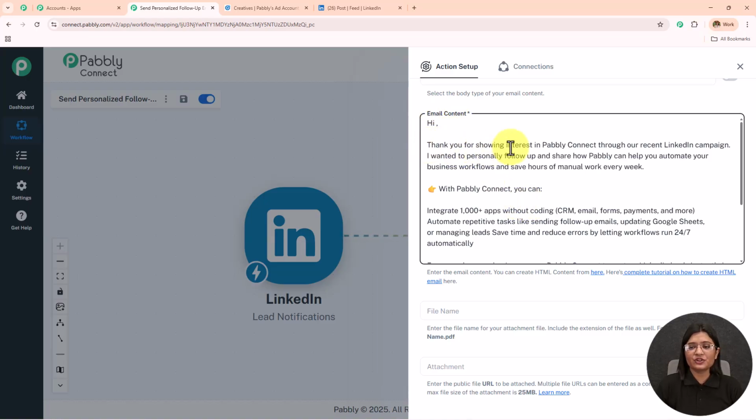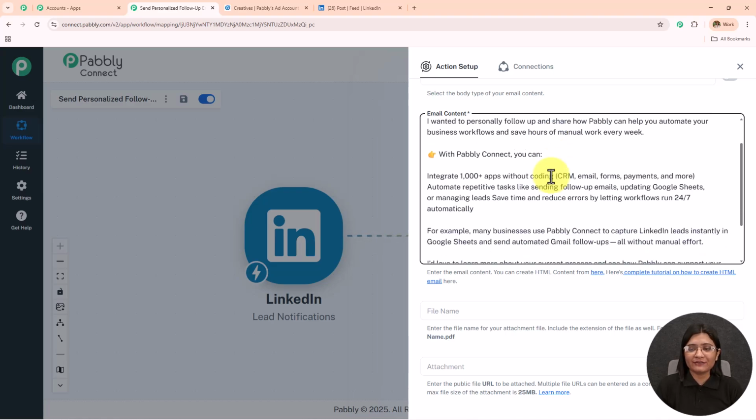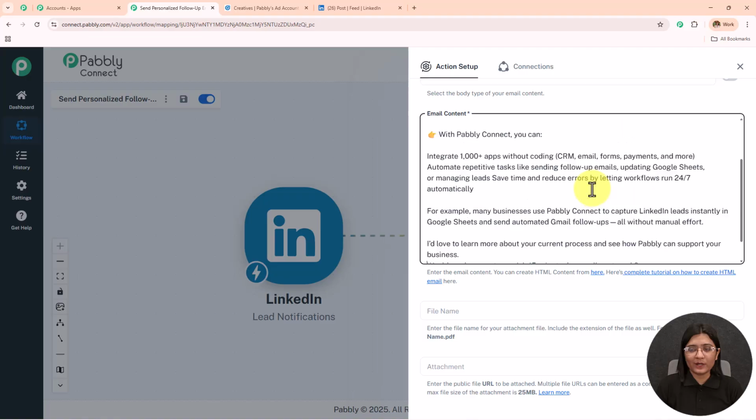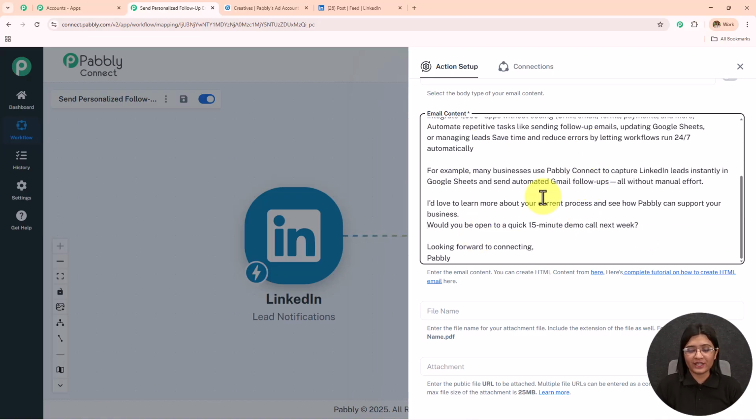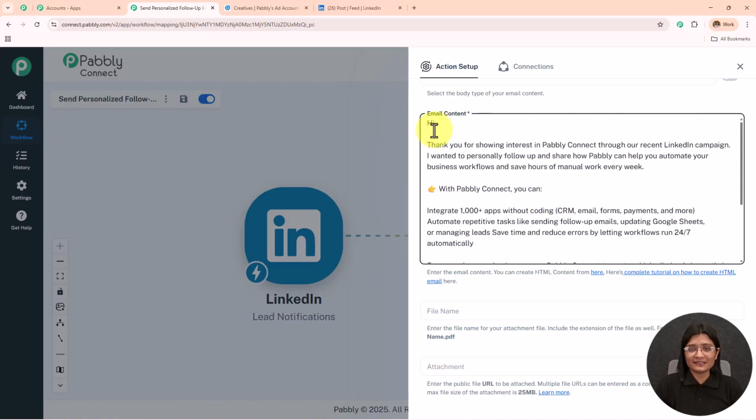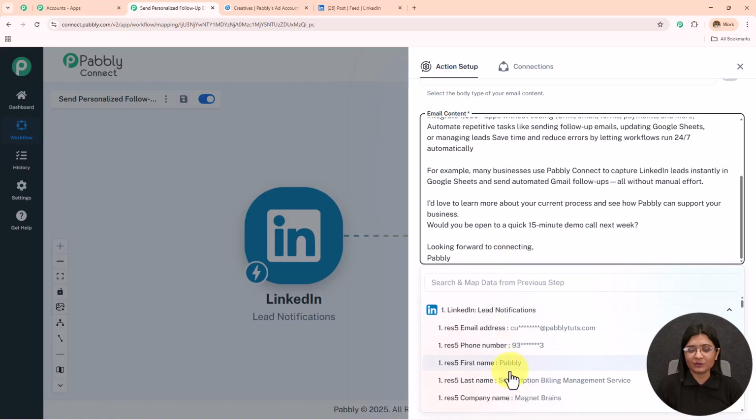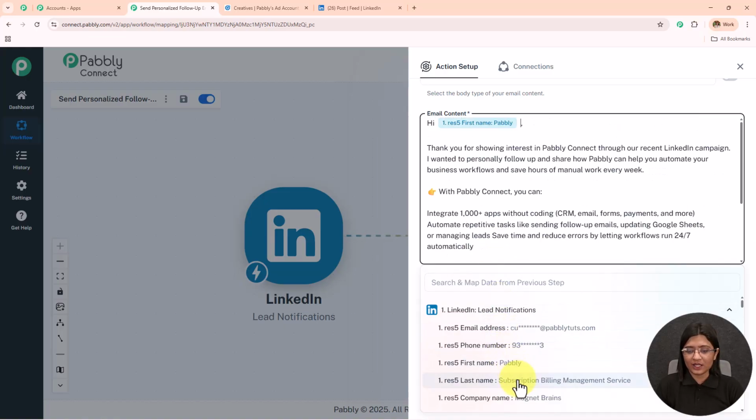Hi, thank you for showing interest in Pabbly Connect through our recent LinkedIn campaign. I wanted to personally follow up and share how Pabbly can help you automate your business workflows and save hours of manual work every week. Then I have provided the information about my software. So I'm going to create a custom email, and to create this custom email, I'm going to map the name of the lead which I have received from LinkedIn, which is this one.